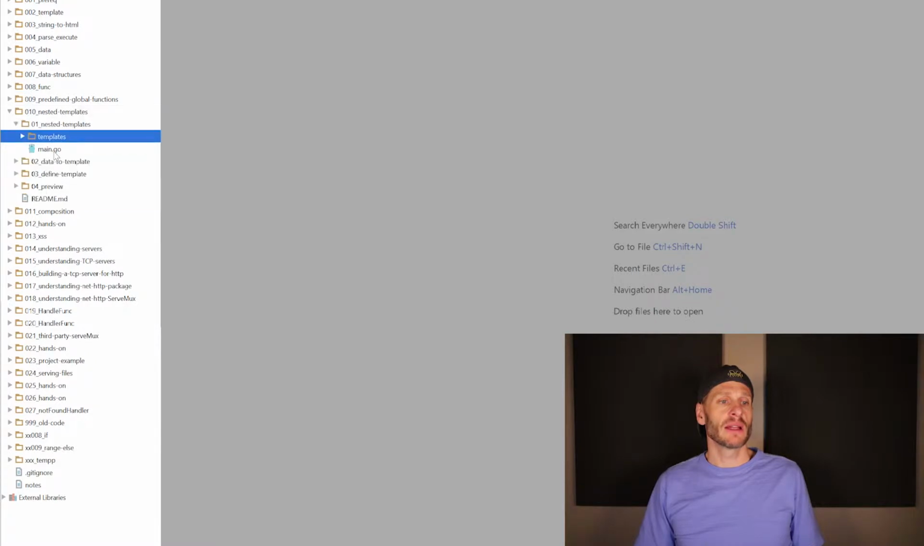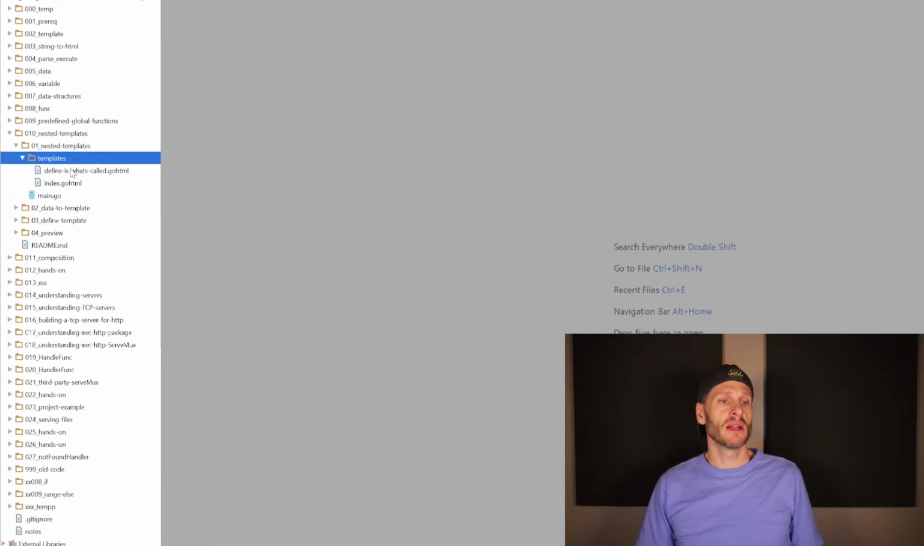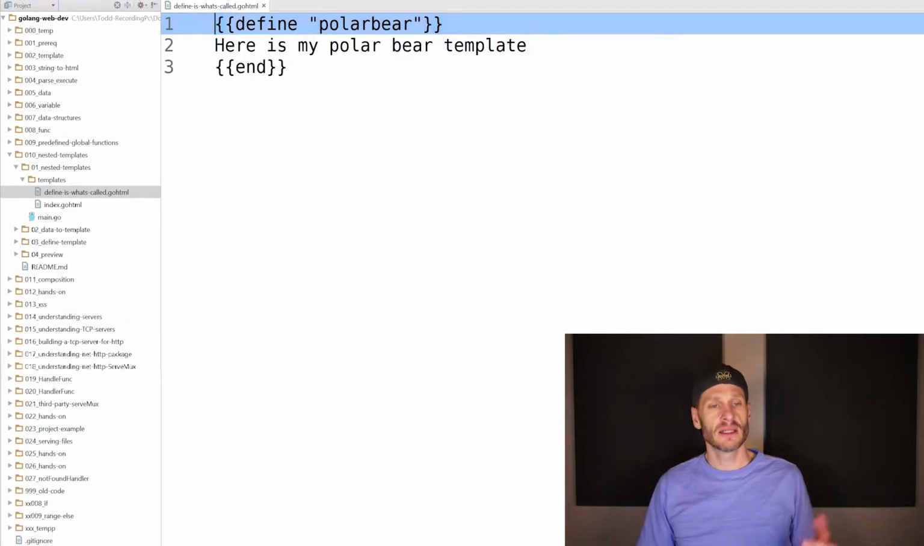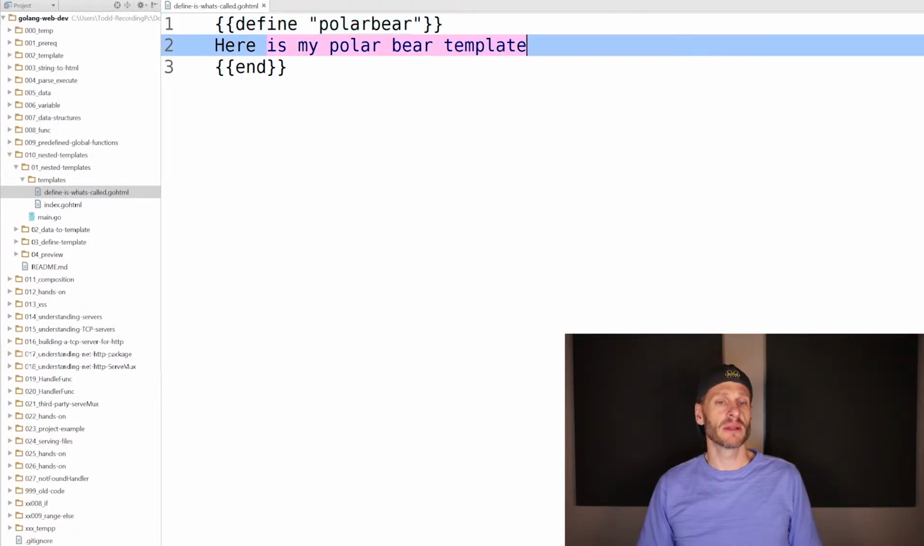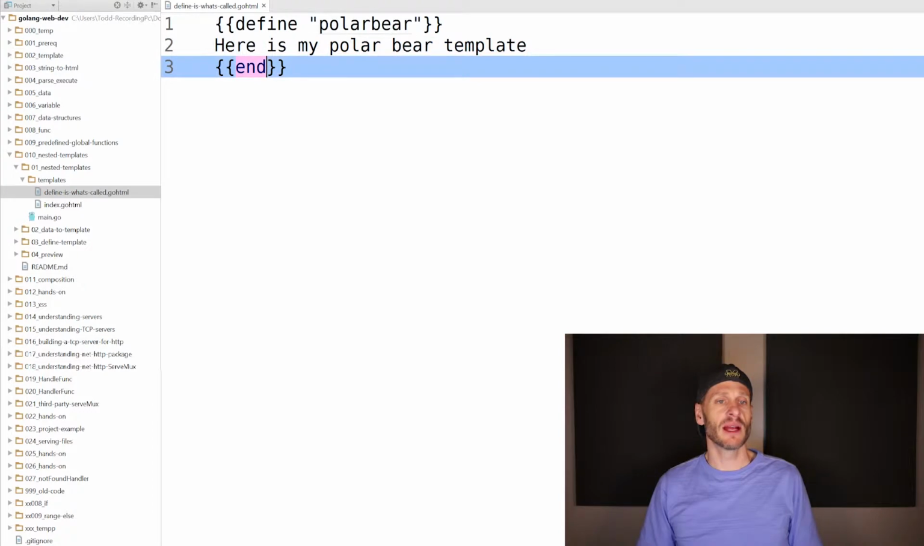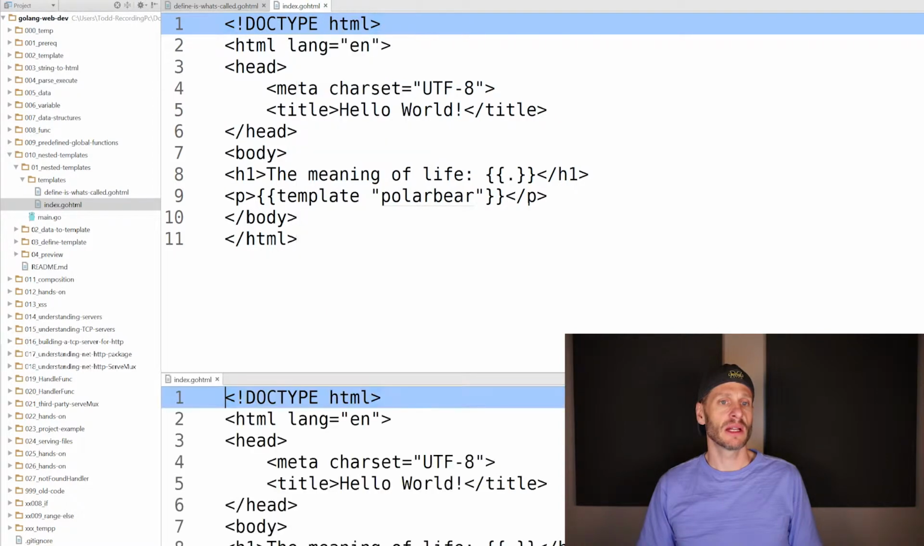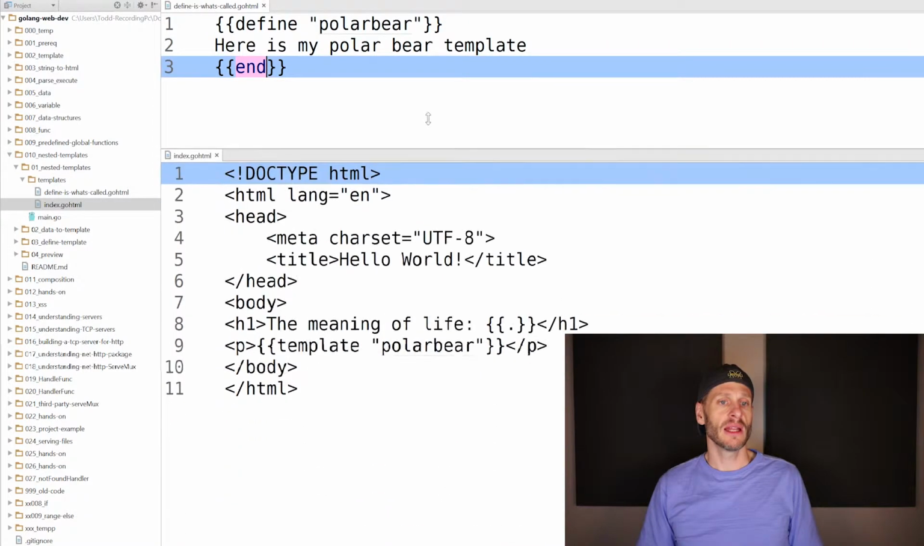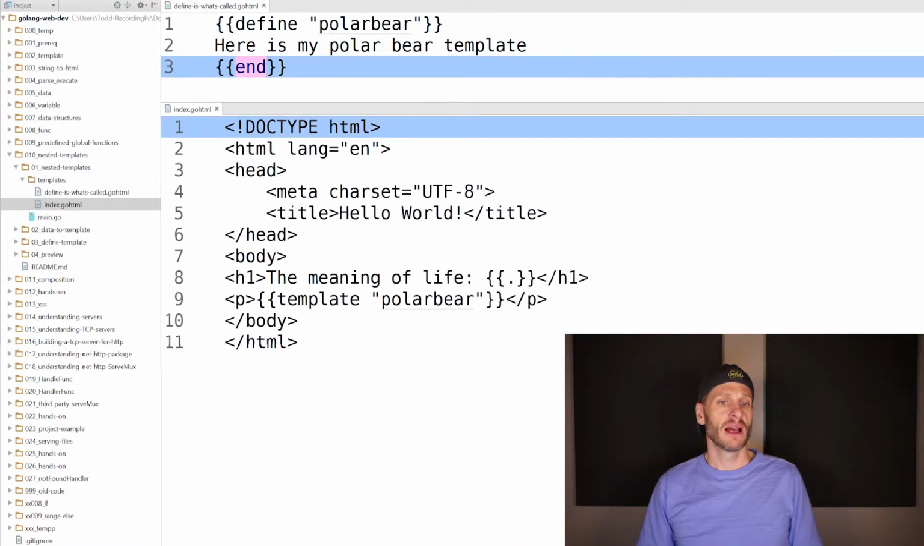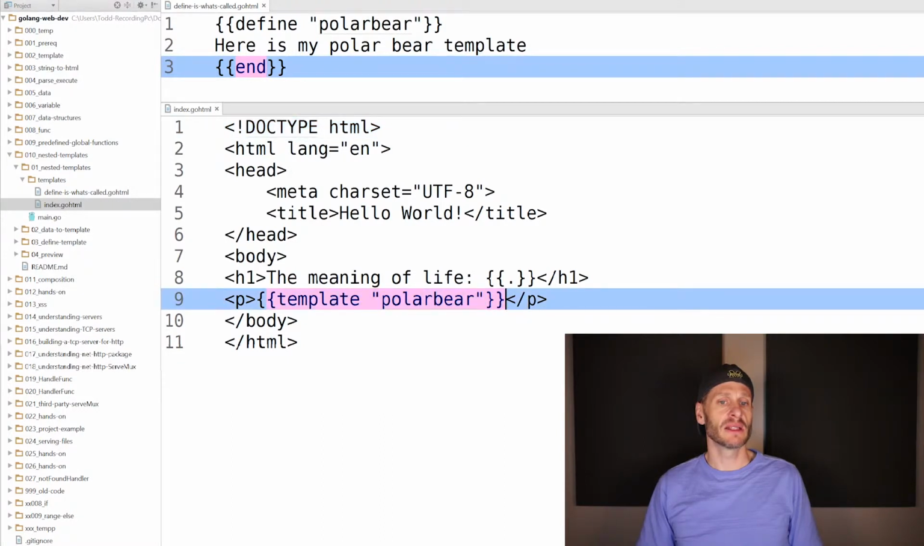And the first one we're going to look at is right here. And so I'm going to define a template. And so I'm defining polar bear. And here's my polar bear template. It could be anything, right? And then this is where I end the definition. And then here on index, and let me just split this here for you, split horizontally. Right here on index, a different file, I'm going to call that template and it's going to stick that code right there. So let's look at that for a second.